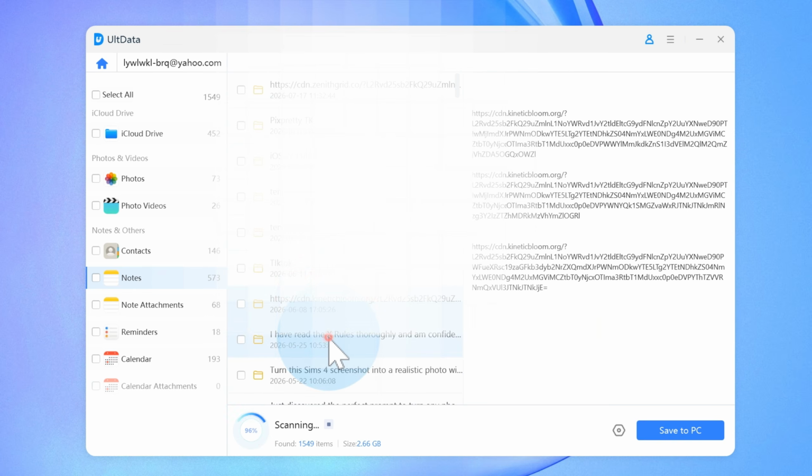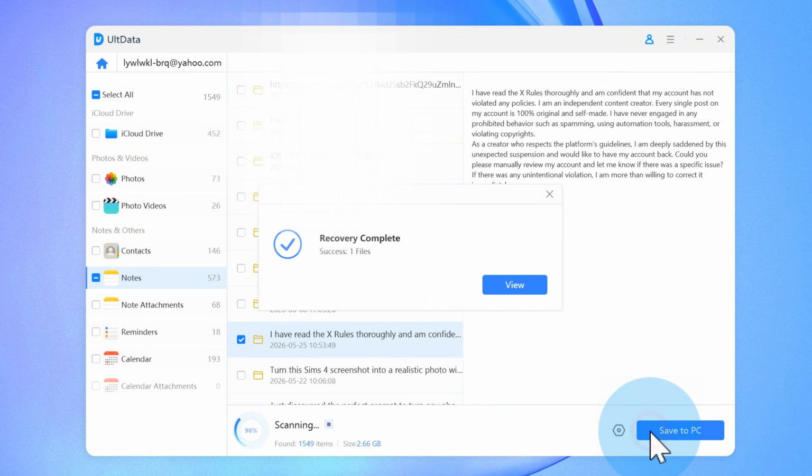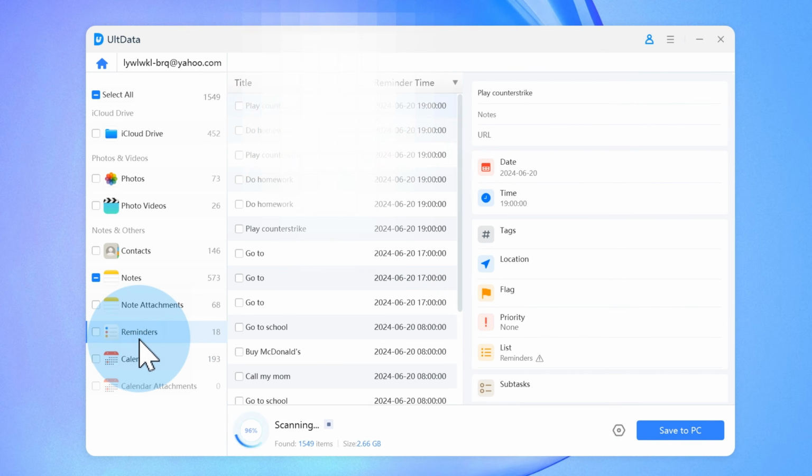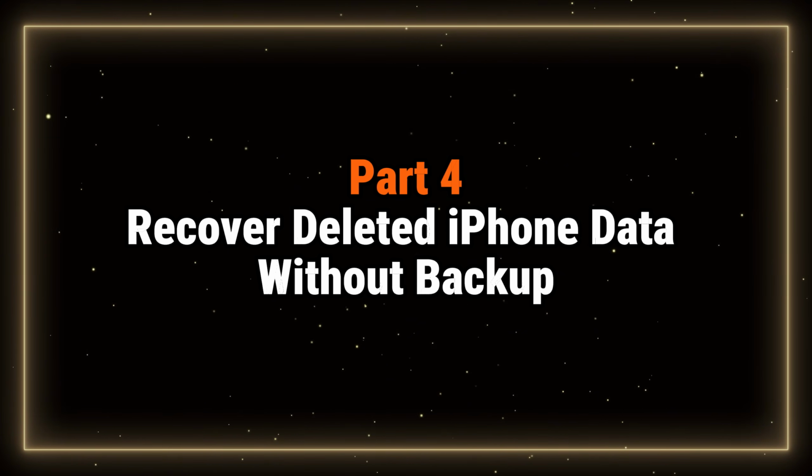After scanning, preview the recoverable files directly inside the software. Once you confirm the files you need, click Recover to PC. Your selected data will be exported to your computer without resetting your iPhone. Part 4. Recover deleted iPhone data without backup.